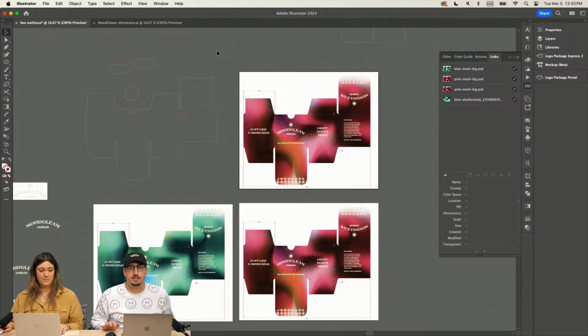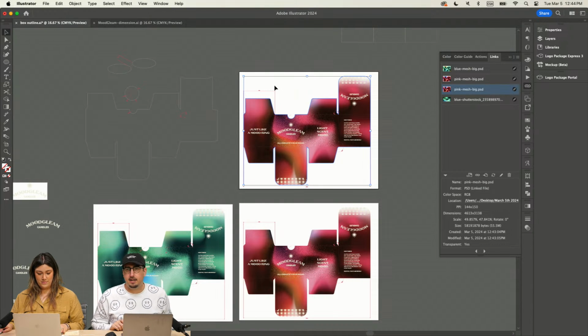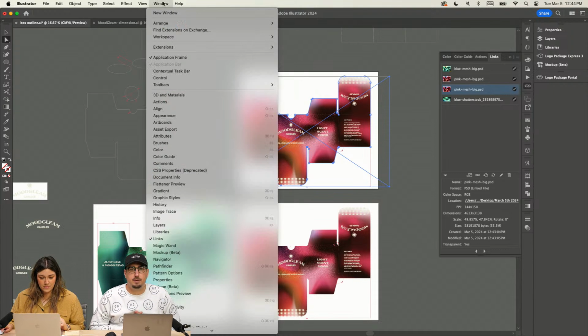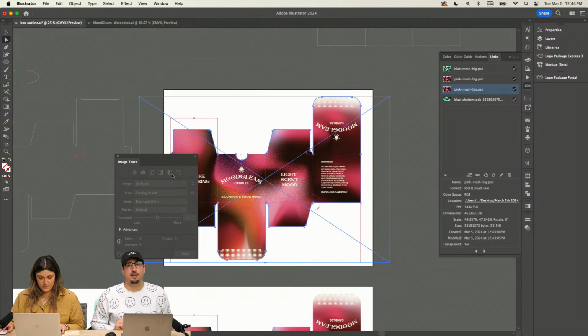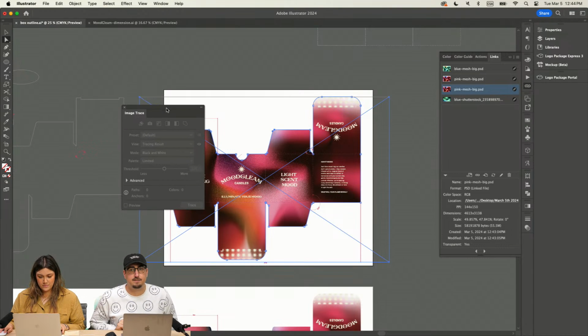So the first thing we're going to do is select our background by direct selecting it. Like this? Yes, right there. And then let's go to Window, and let's go to Image Trace. Yes, good idea. Image Trace, and then let's do a high fidelity photo, which is probably a good option for that one. Maybe close the links panel.